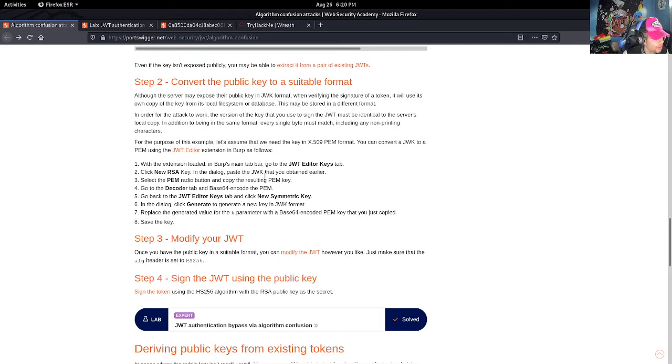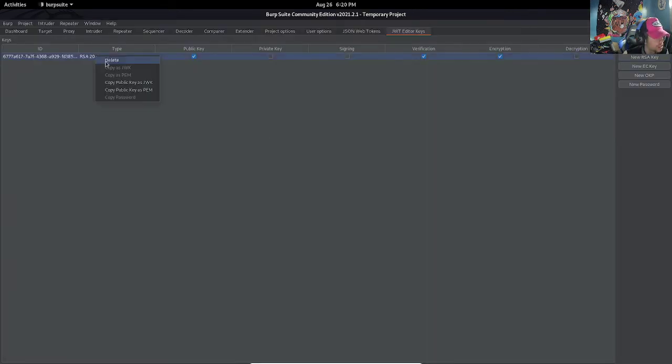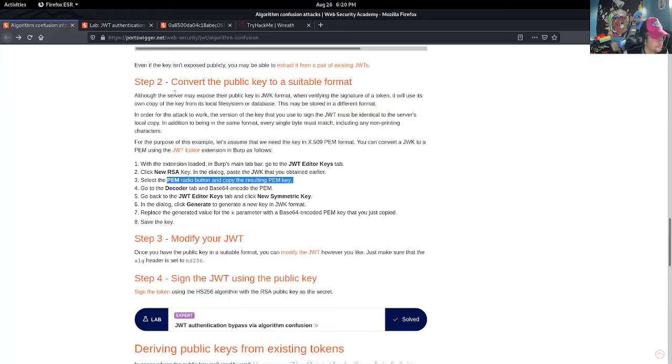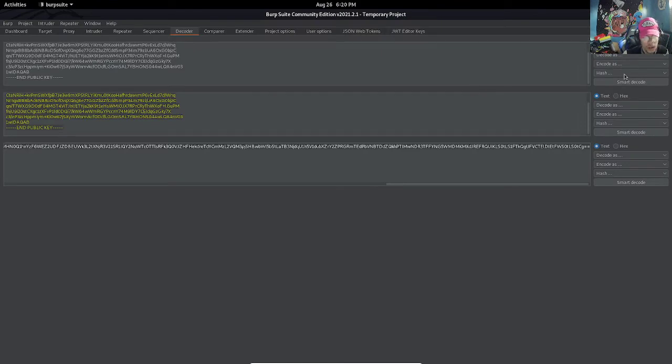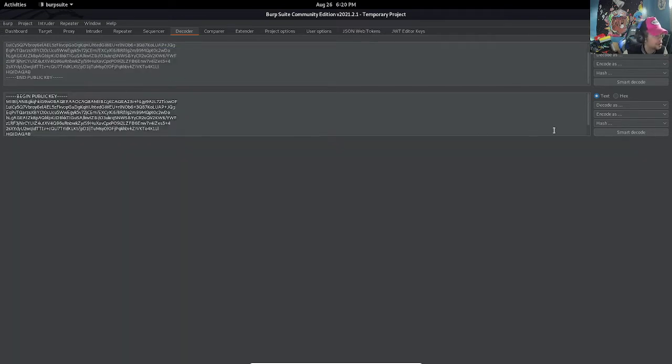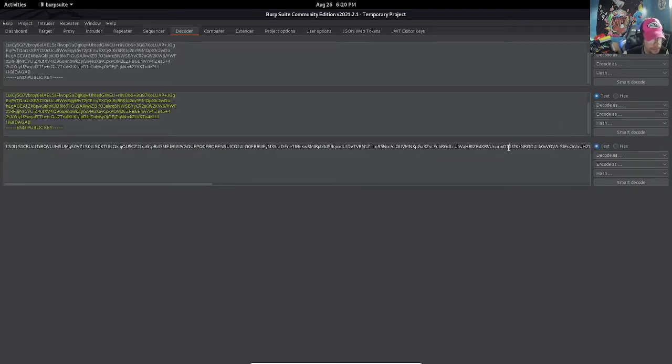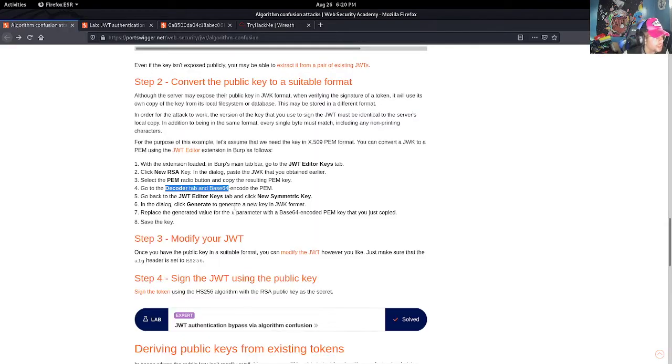Now if we read it, now select the PEM radio button and copy the resulting PEM key. So let's copy public key as PEM. Go to the decoder tab. We can get rid of this. And then we're gonna encode as base 64. And let's copy all of this.